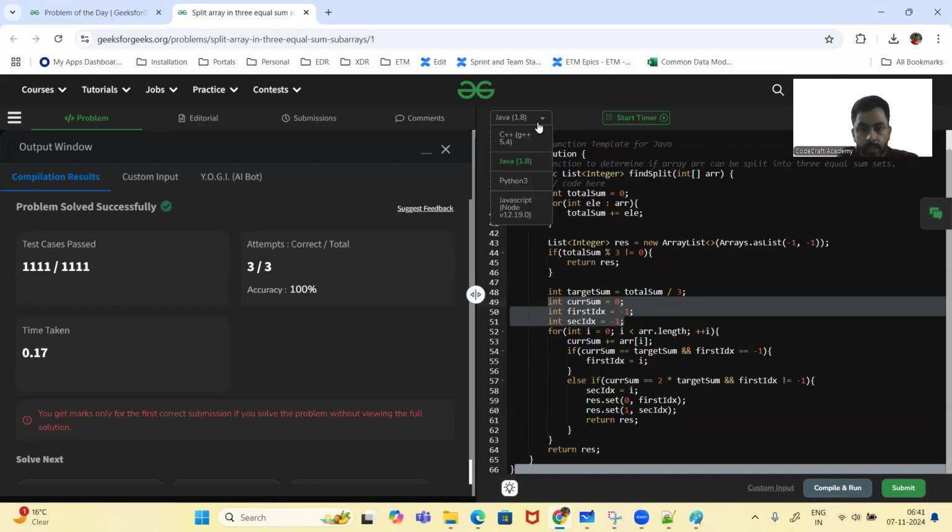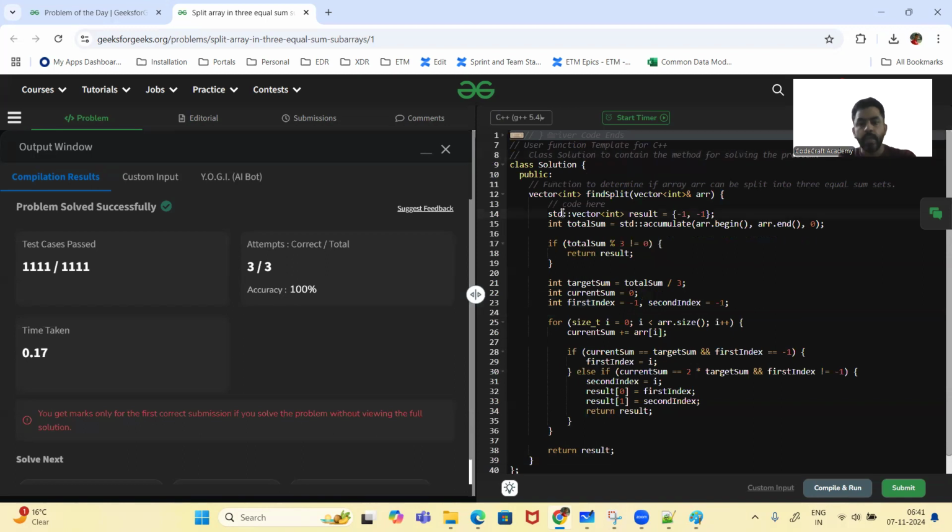Let's quickly see the C++ code as well. So here is the C++ code. Here is the result, which we have initialized with minus 1, minus 1. Then we are calculating the total sum. If it is not divisible by 3, then simply return result. Then here we have the target sum, current sum, first index, and second index, initialized with minus 1. We are calculating the current sum, and checking if it is equal to target sum and first index is minus 1, that means we have found our first part. We capture the index into the first index. Then we check if this condition matches, that means we have found a second part. We set the first index and second index in the result and return the result. So this is the solution.